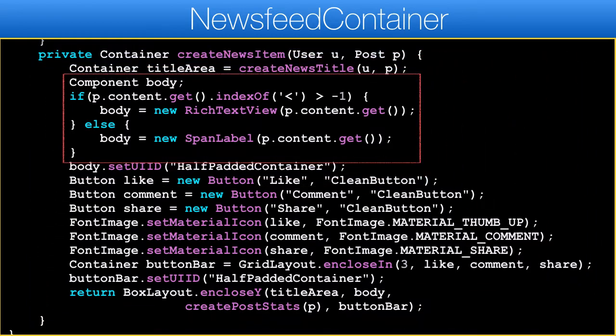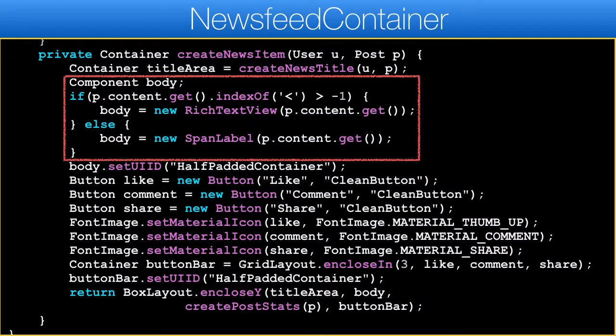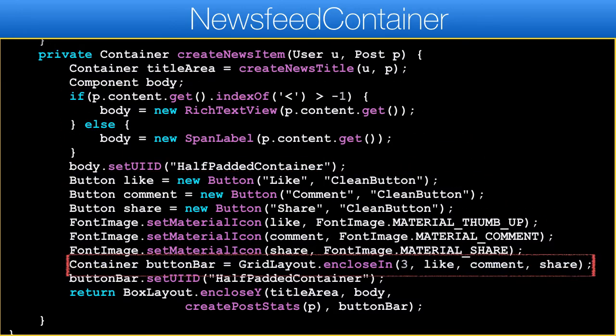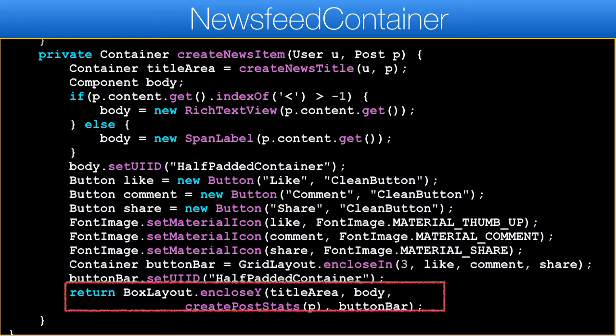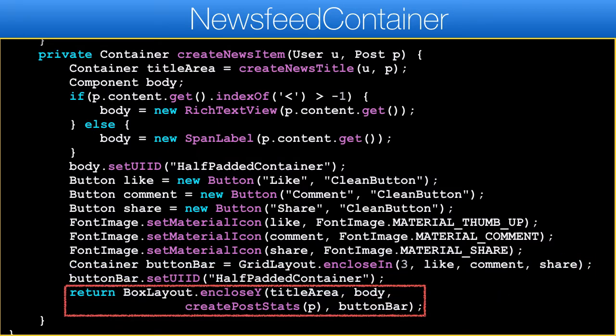This method assembles the post entry from the pieces we already built: the title entry, the rich text view or span label, etc. The 3 like, comment, share buttons are packaged in a grid so they will have the same size and align properly. Everything else is packaged together in a Y container with good padding.